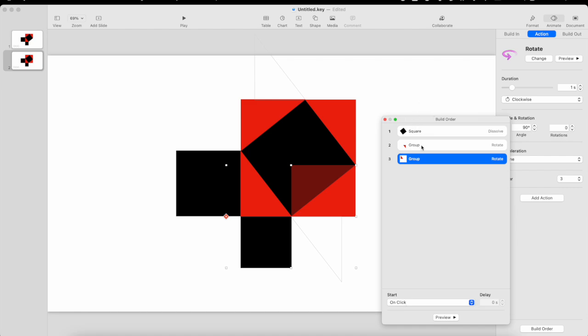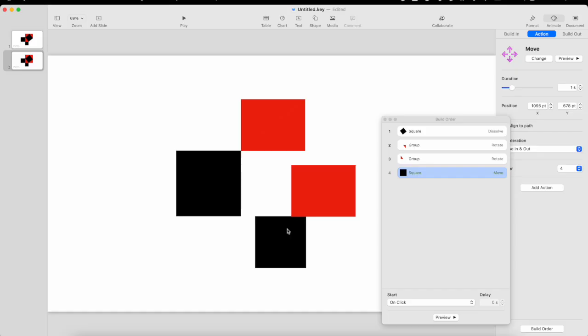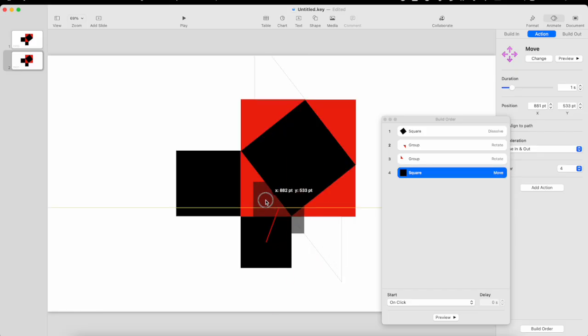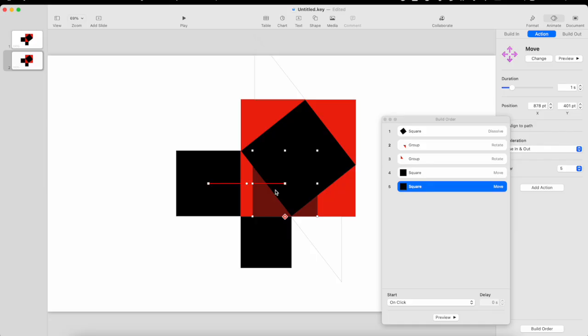Yeah, that makes sense. And then once I've done that, what I like is for this one to just move into the right spot. So if I add a move action, oh, it's nice that it's showing me where everything's going to be. So yeah, that's perfect. In line with that and in line with that. And this one I'm going to move to, oh, this isn't right. What have I done?